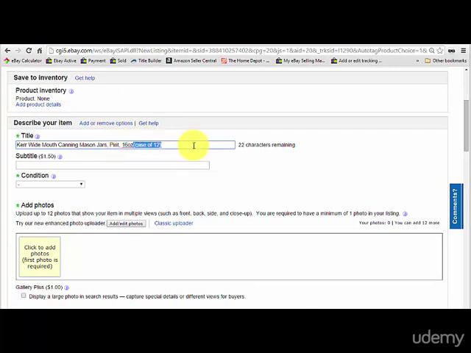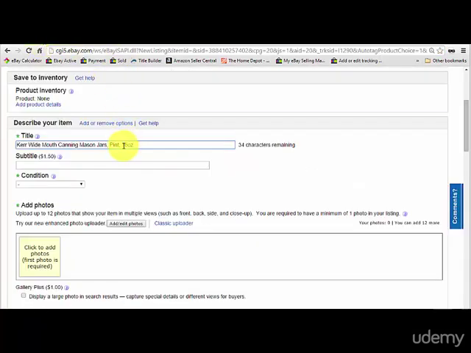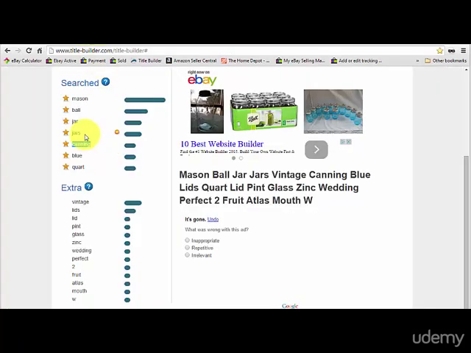Okay, case of 12, I would take that out because that's in your description. I would take out 16 ounce as well because pint pretty much means 16 ounce. So I would put glass, jar, because you can have to use jar and jars in there.